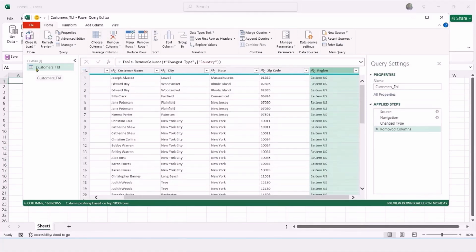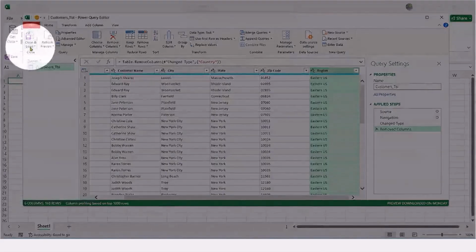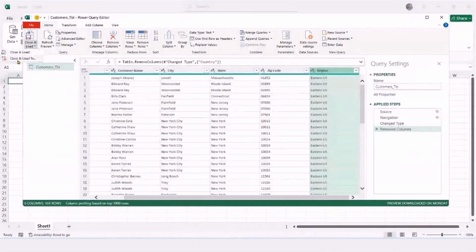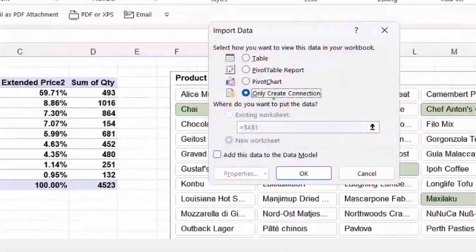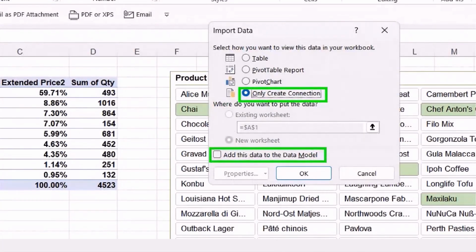Now, I need to bring it back into Excel. So we're going to go over to close and load. Then I'm going to choose this other one here that says close and load to, because I actually want some extra options. And we're going to see here that it says, select how you want to view this data in your workbook. Do you want to view it as a table, pivot table report, etc.? For my purposes, I only want to create a connection. And most importantly here, I want to add this data to the data model.